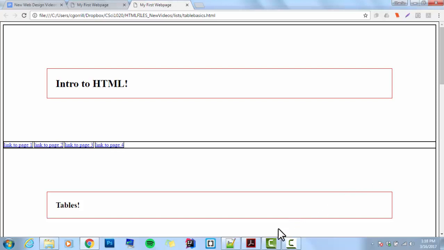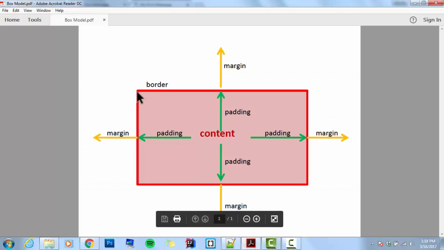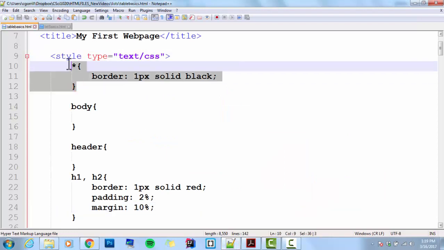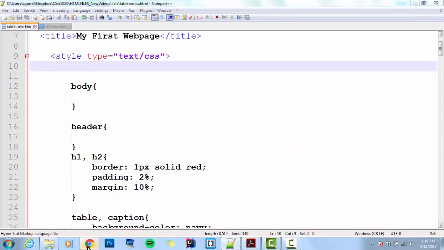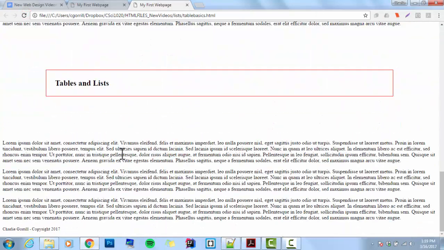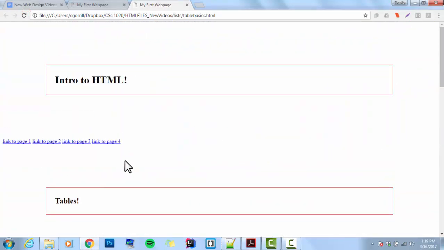We've taken a look at border just a little bit, but border is the line that goes around the edge of the box. We don't have to have borders on everything. I'm going to take all these borders off, refresh it, and you'll just see now I've got borders on my headings, on my H1s and H2s.